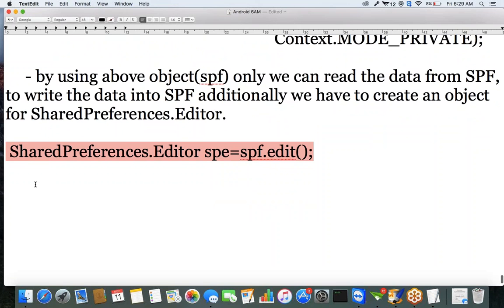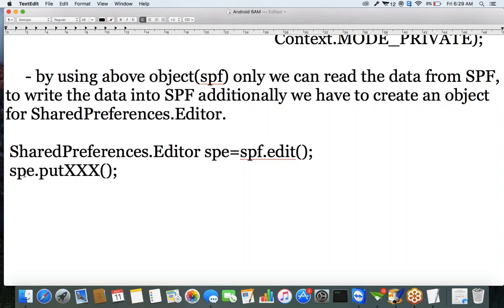Now, for inserting the data into shared preferences, use the editor object dot put method. We have to specify two parameters. One is a key. The second parameter is what? Value. After inserting the data, finally we have to call the commit method.